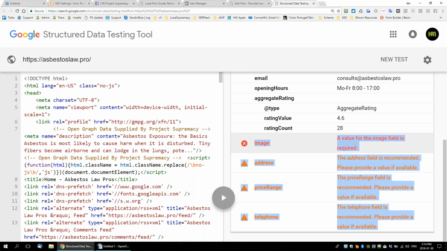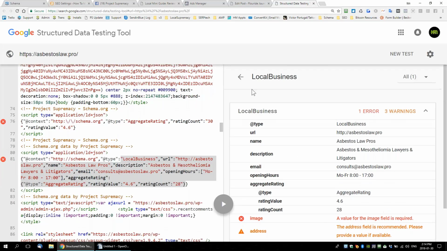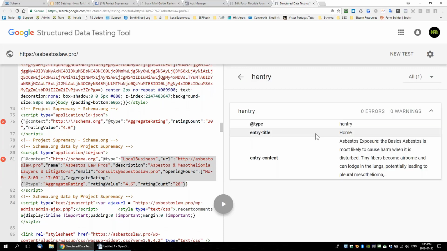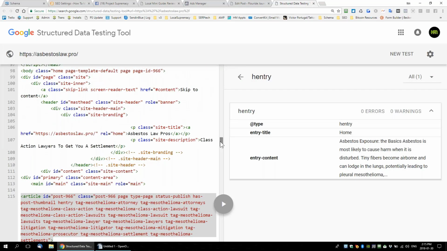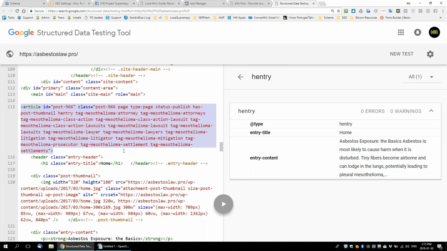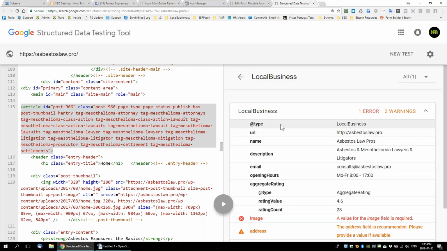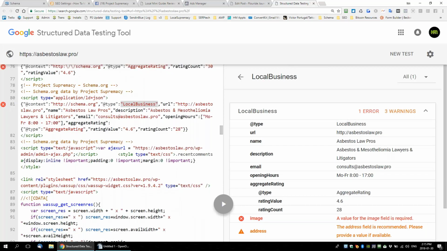I'm kind of glad this came up too, in a way. Whose schema is it? Let's back up. Whose hentry is this? Hentry is up here, article ID post equals blah blah blah. Not Project Supremacy. That's probably more related to the theme. Even though the hentry has 0 warnings, you're not worried about that. But then local business, 1 error, 3 warnings. Whose is that? Click on the type. Oh, that's Project Supremacy schema. Okay, so I know that that's ours, and there's errors.